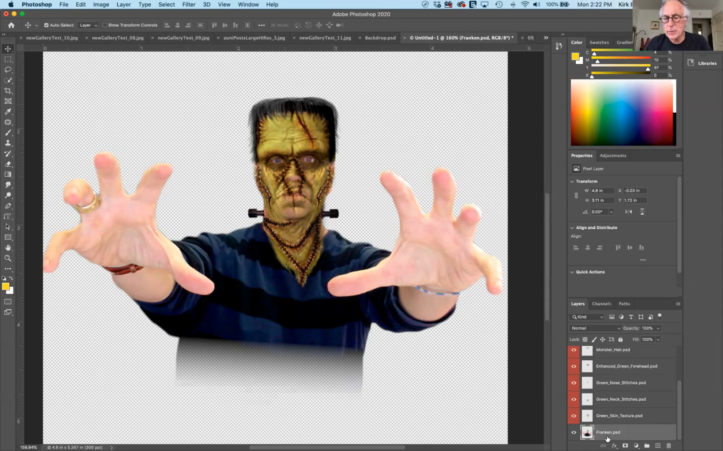So what I'm going to do is make a brand new layer directly on top of him. Okay, it's just blank. And then I need to make a selection of him. So a quick way of doing that is to hold down the Command key or the Control key on a PC and click on the icon of his layer. And you can see how I've made a nice selection of him.